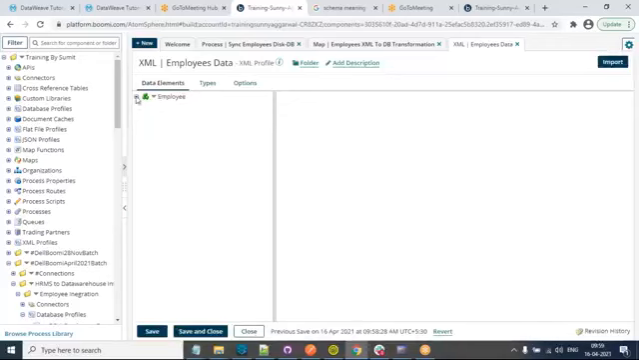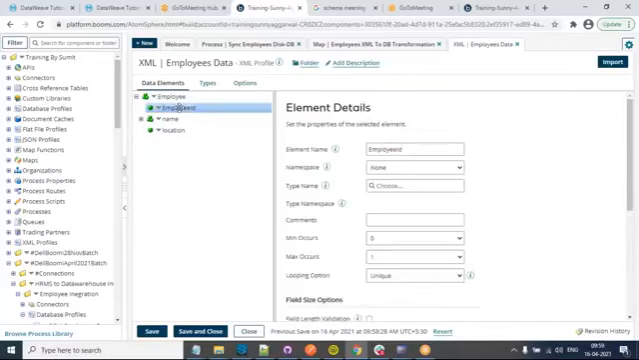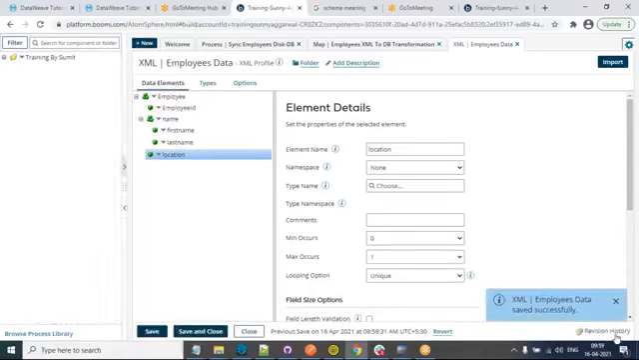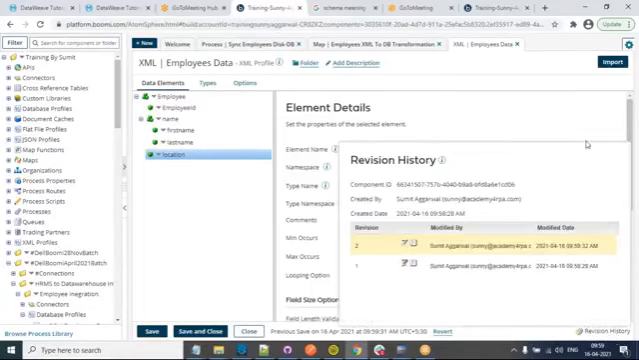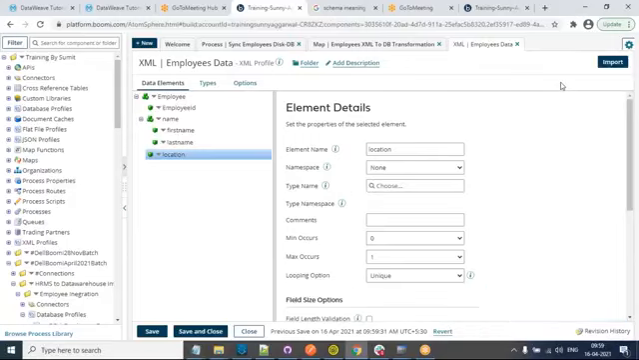Can you see a profile automatically got created? Root element, within that a child element, again another child element. In that child element also there are some subchilds. Everything automatically got created. I will hit the save button. Can you see there is a revision history? Is profile a component or a shape?